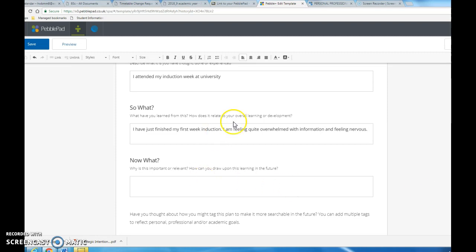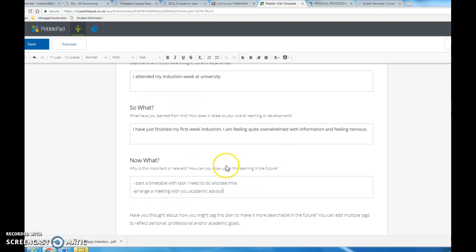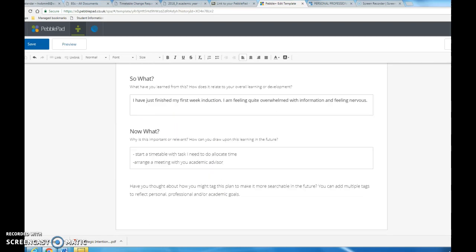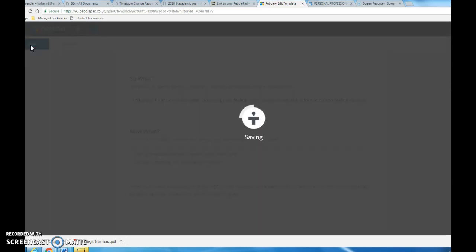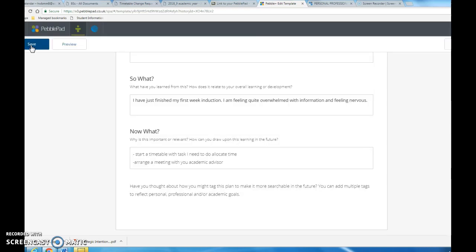So the next one is now what? You reflected on this week, you're feeling quite overwhelmed, you might be feeling a bit anxious. Why is it important or relevant? Well, what I maybe need to do then is start a timetable with tasks I need to do, allocate time. It might be that you want to arrange a meeting with your academic advisor, whatever it is. So from the reflection, it's the action from that. What you then do is you can save it. So that's now been saved successfully.